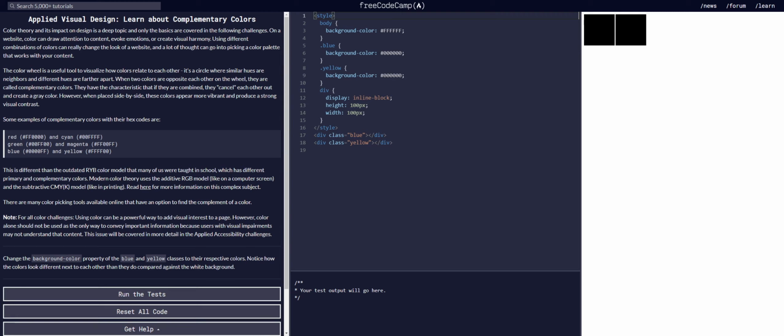Anyways, color theory and its impact on design is a deep topic, and only the basics are covered in the following challenges. Color can draw attention to content, evoke emotions, or create visual harmony. Using different combinations of colors can really change the look of a website, and a lot of thought can go into picking a color palette that works with your content. I don't really know any good color palettes.